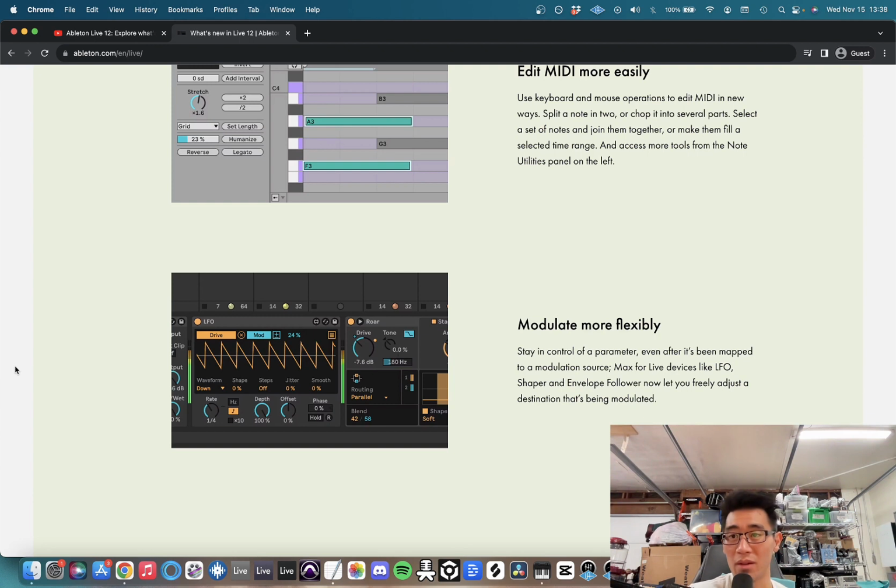Maybe if it goes on more sale later on, but $183 for something that is more of a free update than a paid update, I'm probably going to hold off for now.